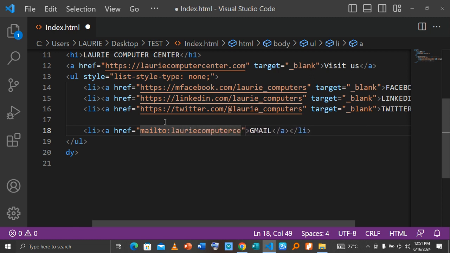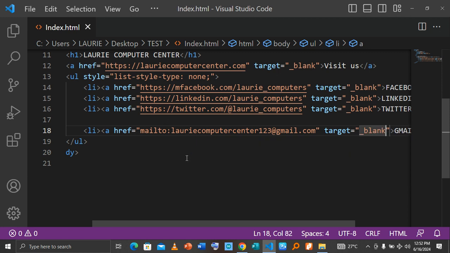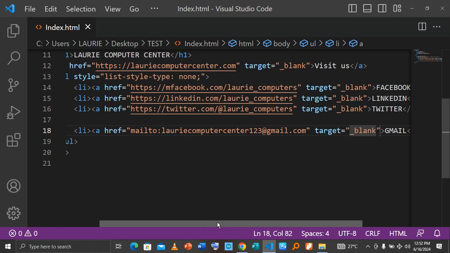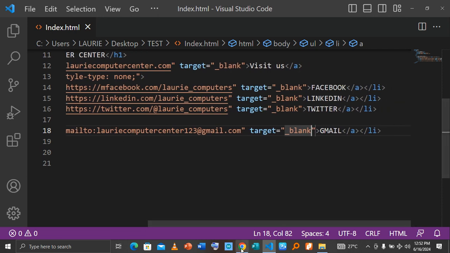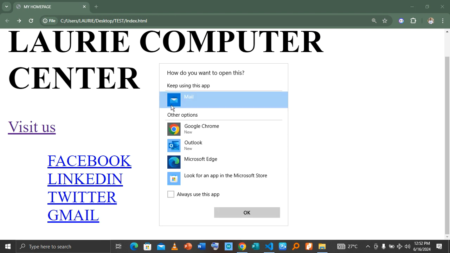The Lorry Computer Center.com, maybe 123 at gmail.com. Then I can come here and say target, my target is blank. We now know what target blank does. So if I open this, of course it will be showing me Gmail. However, this time when I refresh, it will be asking me how I want to open this.